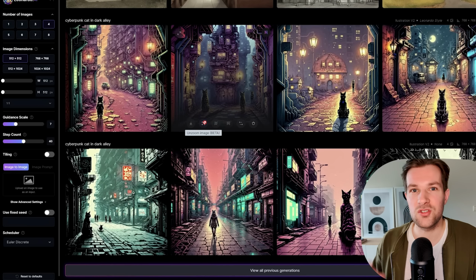And this is beta, but it's super cool. And that is also something that's not possible with MidJourney yet. So this is a really cool function.